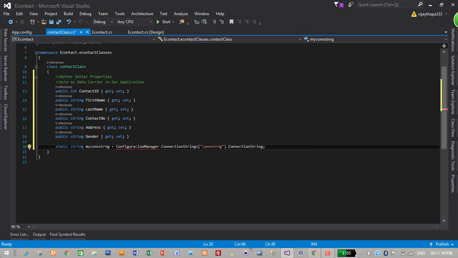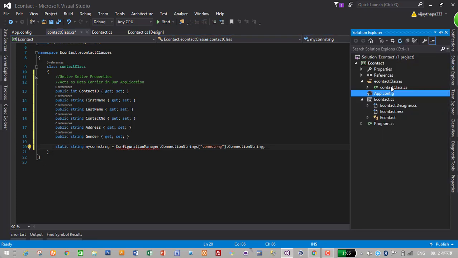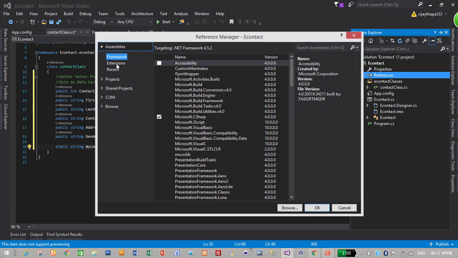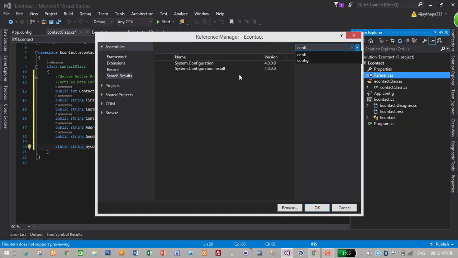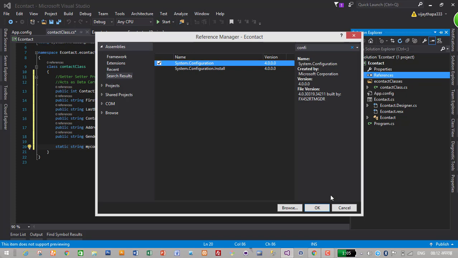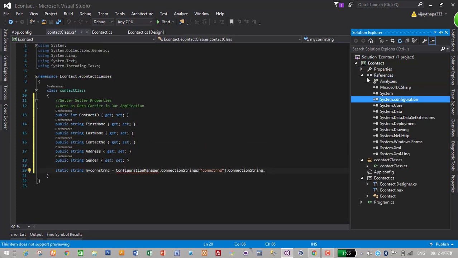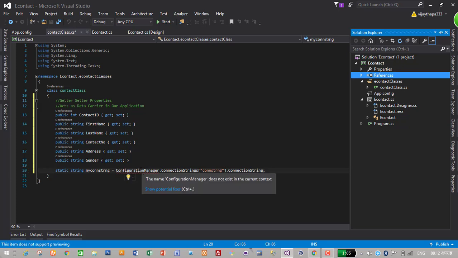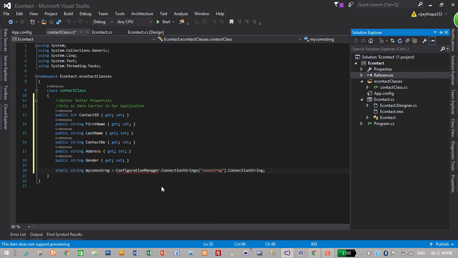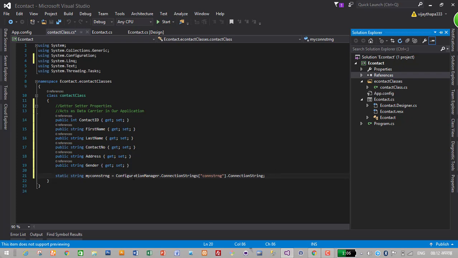To solve this error, we have to go to Solution Explorer and right click on references and add reference. Go to assemblies and search for the assemblies that it configures. So click on configuration, System.Configuration, just tick it and click on OK. So System.Configuration is inserted. Put your mouse over the ConfigurationManager, click on show potential fixes there and click on using System.Configuration. So our error is solved.